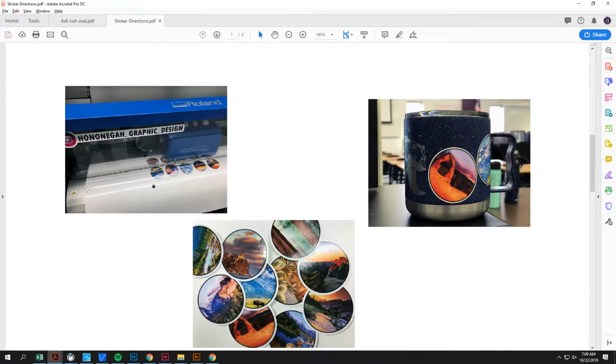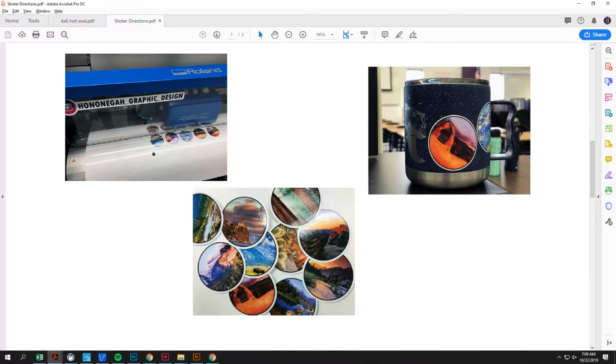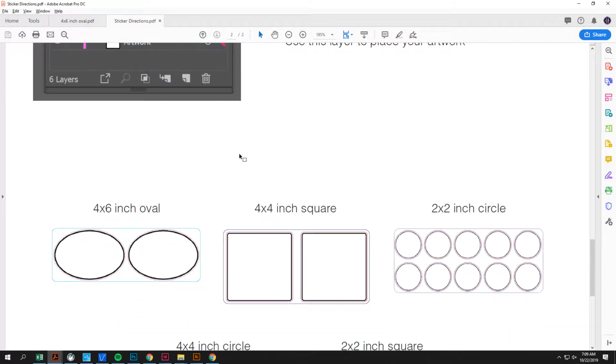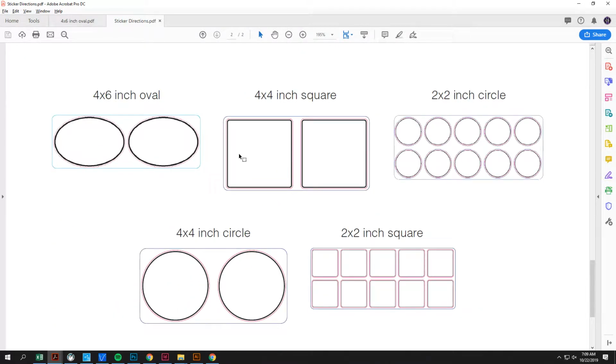We're going to be using the Roland SG300. It's a 30-inch wide format full color printer. And you can see here I've got some examples of the 2-inch circle stickers being used. Down below here, we've got a blown up version of our layers panel inside of Illustrator. You can see I've got some of the different layers labeled for you, telling you how to use them and when not to use them. And then down below are just our different examples that we have as well.